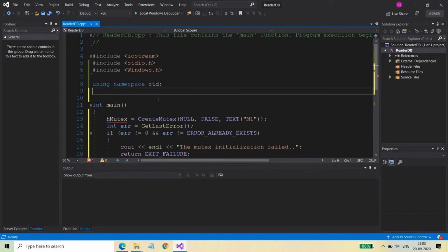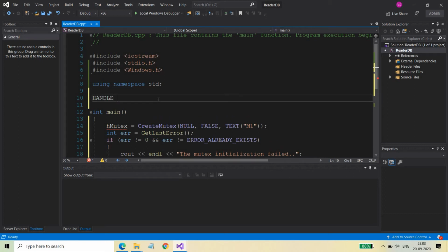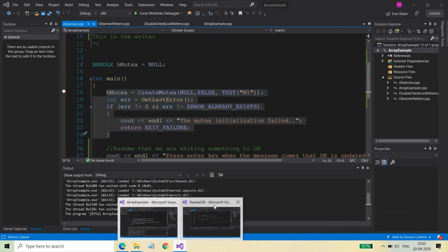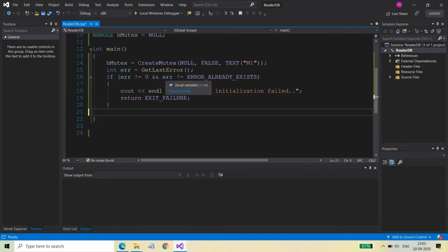Leave it. So handle mutex, I have given the name mutex. Here I'm just going to create the same mutex, and here I'm just going to wait on it. What will happen is that if you have run this application first, then the other application will get this error code, which is error already exists. All right, I have already explained this to you.